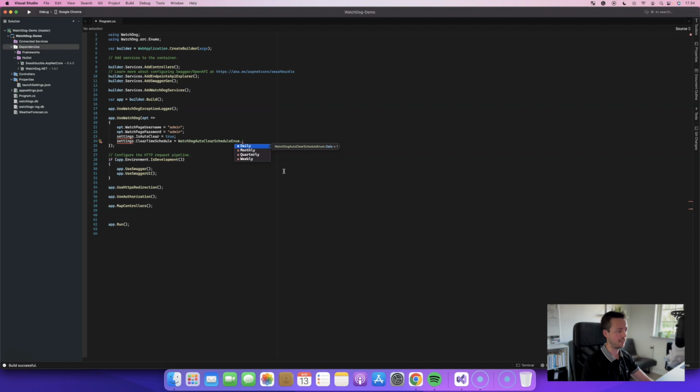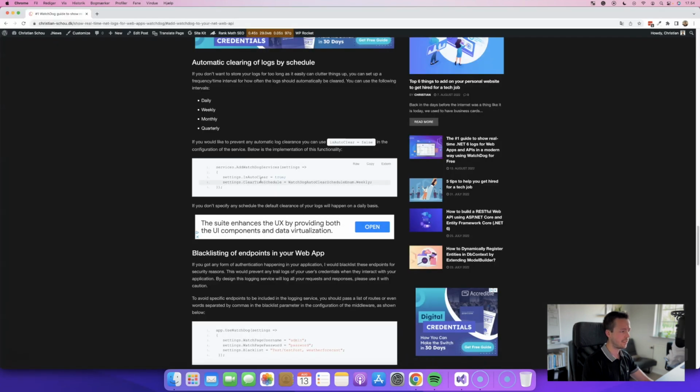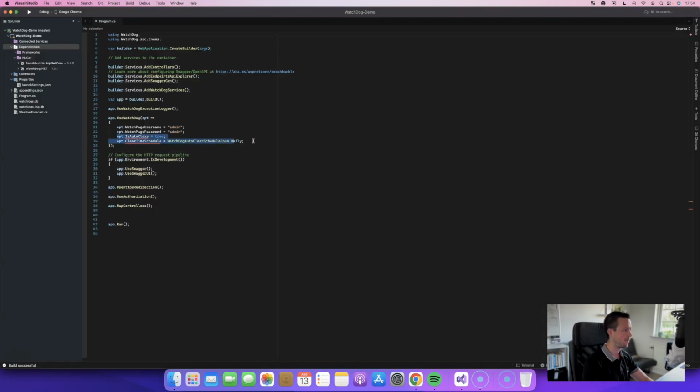So I'll just say I would like the daily option, and also I change this to ops. So we need to figure that as well. And oops, so there's no suggestions. And why is it saying the Watchdog ops model does not contain a definition for this auto clear? And on my website, I have done the... oh, sorry, I made a mistake. We have to do this inside the service registration. So that is right here.